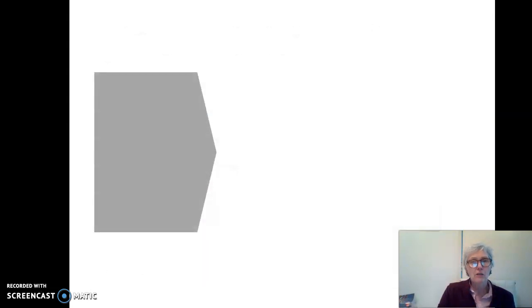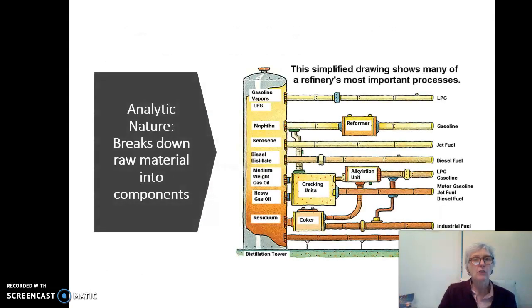Let's have a closer look at the analytic process or analytic nature. In an analytic nature of operations or production process, raw material is broken down into several different components. Like in this example, crude oil is transformed by the refinery into, for example, LPG, gasoline, jet fuel, etc.